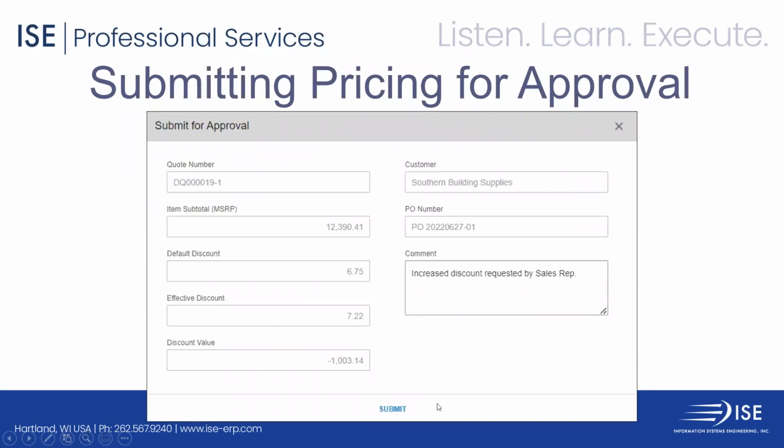Okay, and here's the screen where you actually submit a pricing approval request. You can see here the default is 6.75%. I'm trying to get a discount of 7.22%. And so I'm telling you that, hey, I'm the sales rep, I'm the one requesting this. So you submit that, and it kicks off a workflow if you have that pricing approval workflow set up.